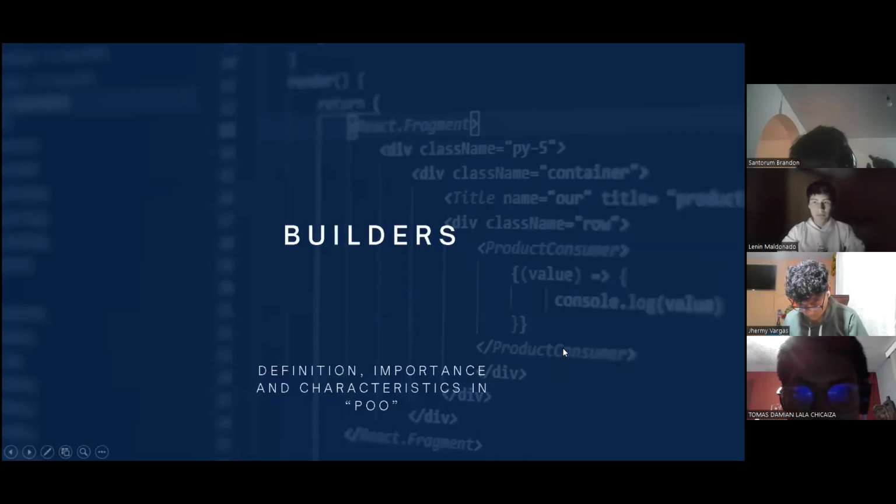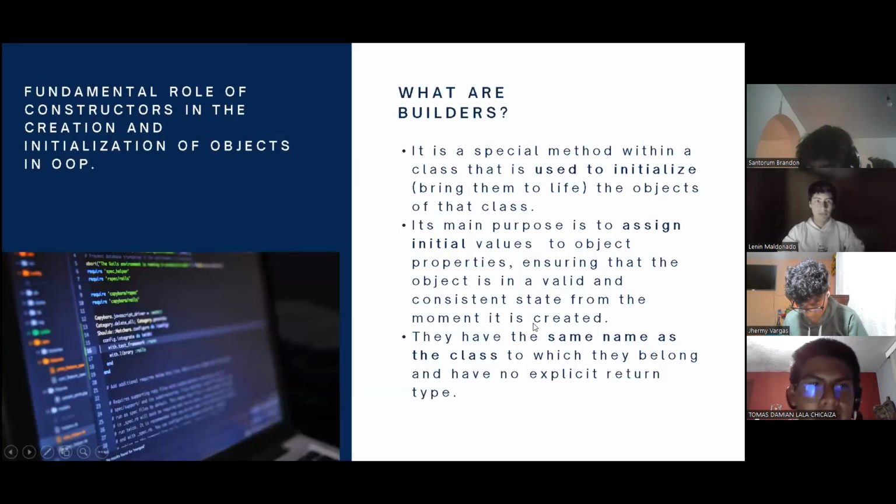Next, we are talking about constructors. The fundamental role of constructors in the creation and initialization of objects in OOP. What are constructors? A constructor is a special method within a class that is used to initialize, to bring to life, the objects of the class.